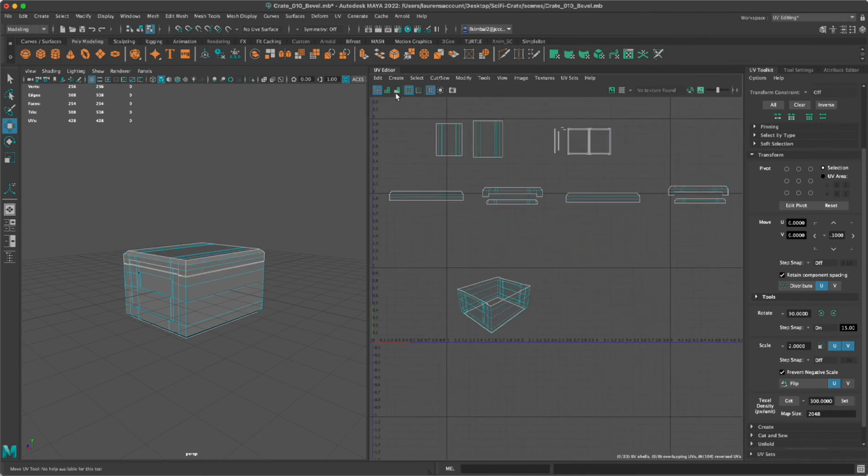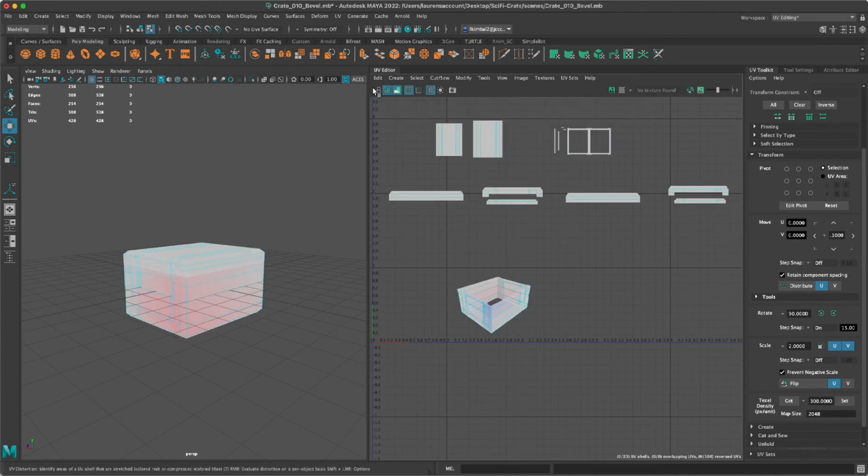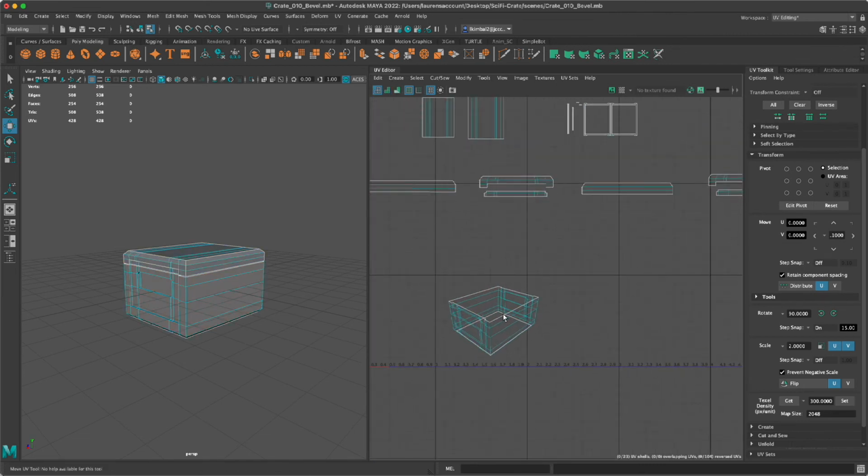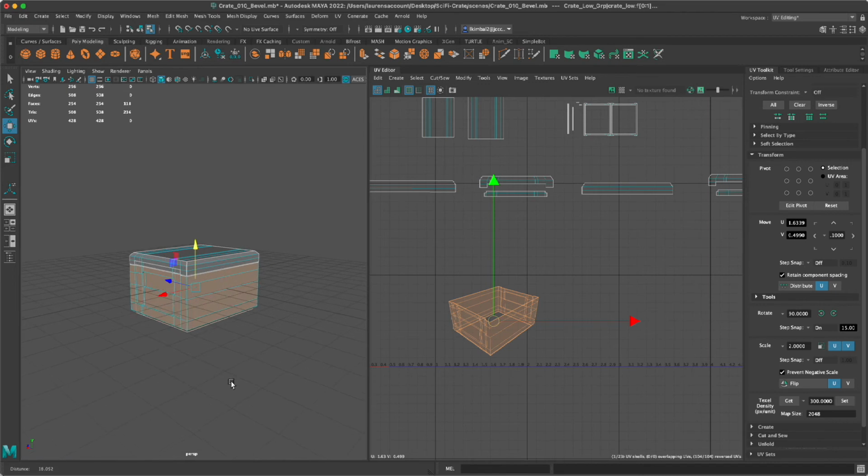All right, and of course, if we check on these, everything's flipped the right direction and there's no stretching. It's all coming along quite lovely. So let's go ahead and address this last part of the crate. I'm going to go over into this viewport and press Control 1.